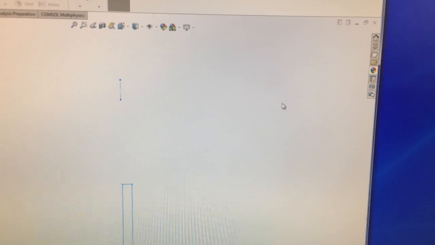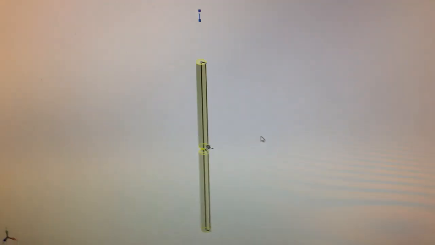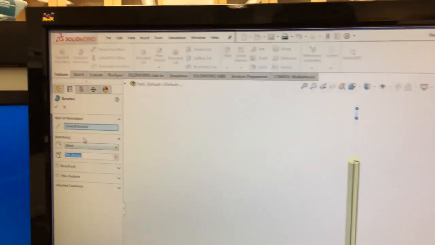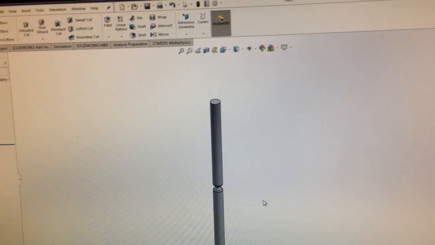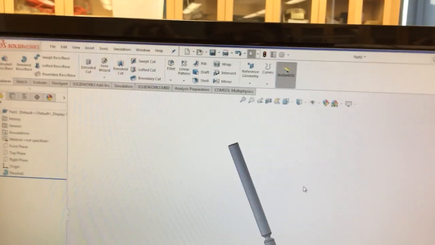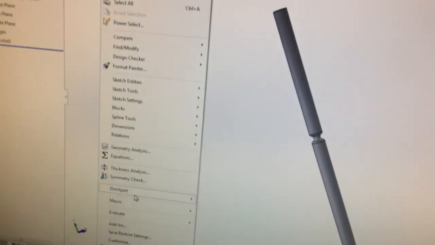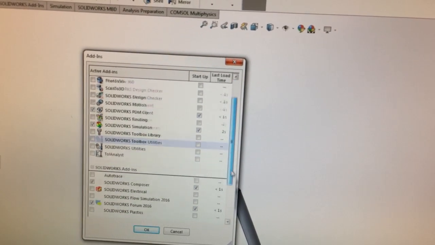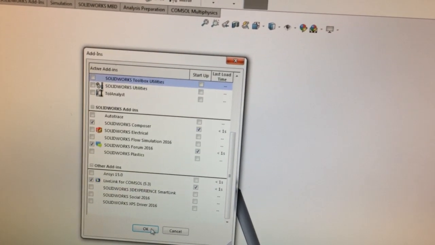So we close this sketch, and with the sketch selected like this, we take the revolve tool. And this is the preview, it looks okay, so we accept this. So this is the stenosed vessel. And to live link it to COMSOL, we have to turn on this live link feature. So we take tools, add-ins, and use this, and turn on the checkboxes, keep the checkbox on. So this is okay.